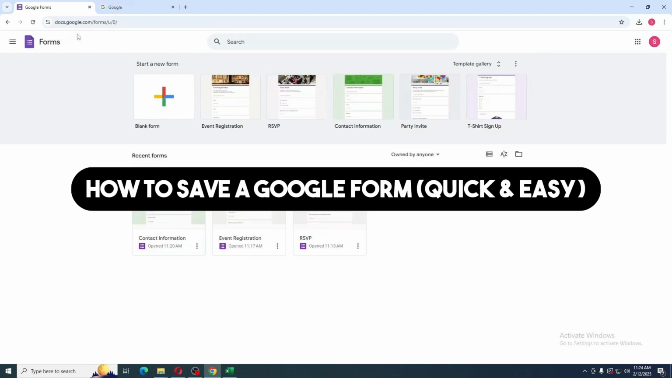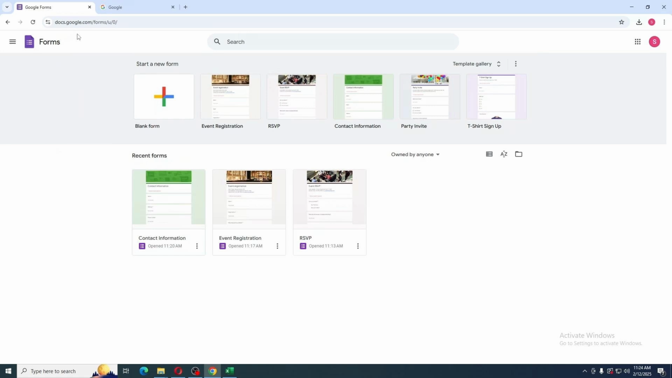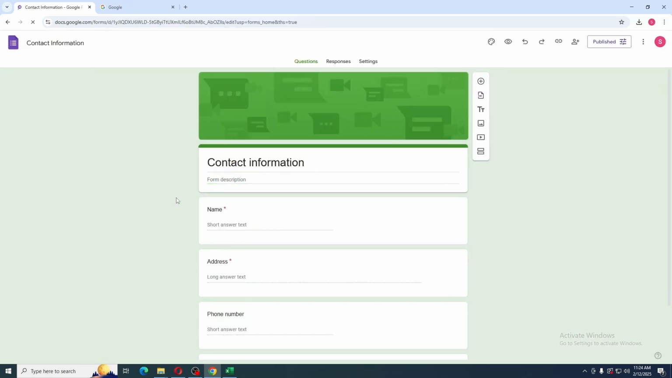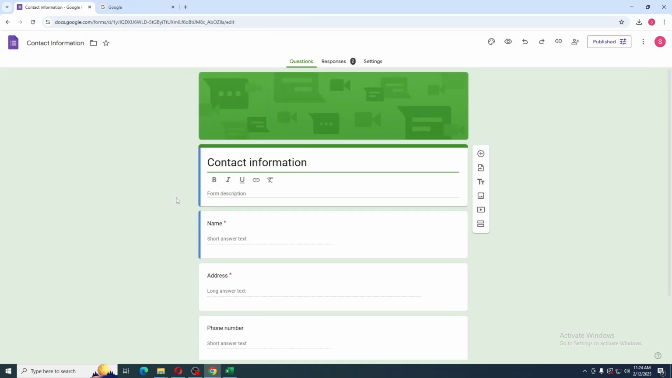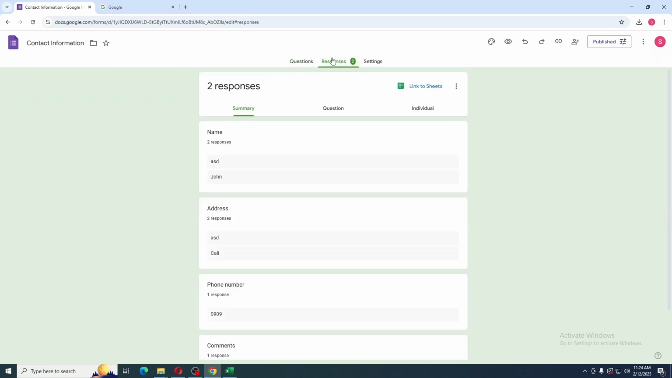Hey guys, this is how to save a Google form. So first thing that you will do is simply go to your form and click on it. And after that, you can just simply go ahead and go for the responses over here. And now you should be able to see here there are three dots over here, and you should be able to download the responses of your Google form.